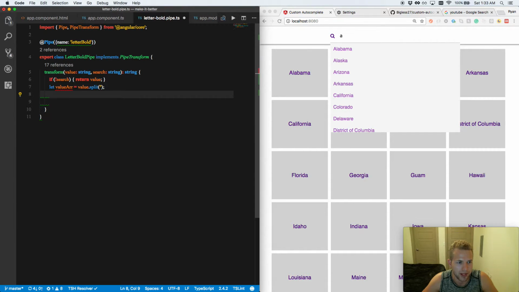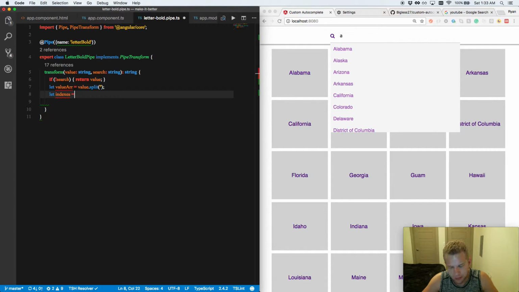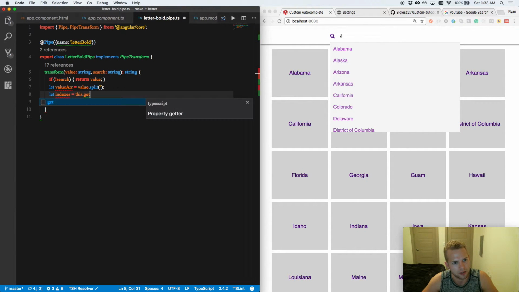And now, next thing we need are the indexes that we will be using in our application. Since we're going to be inserting a span tag, we need to know where in our array the A's are, or whatever the search value is. So let's get all the indexes right now. To do that, I'm going to define an indexes variable, and I'm going to abstract this into a function and call it getIndexes.